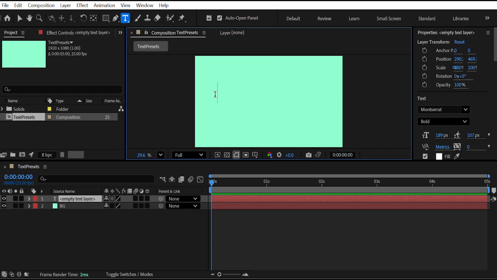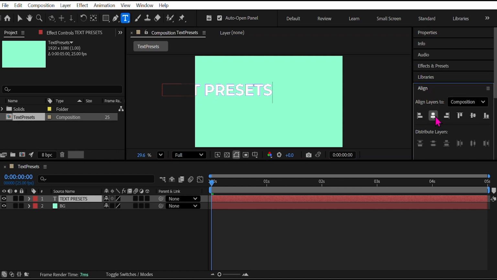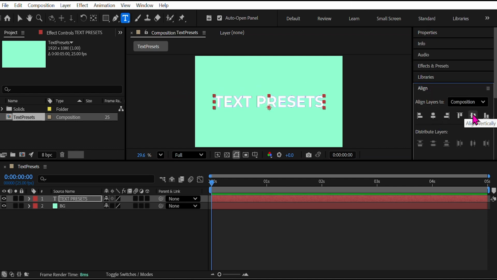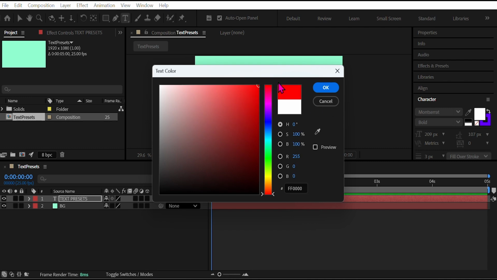Type any words you like, for example, text presets, aligned. I will make it bigger. I will change color to red.